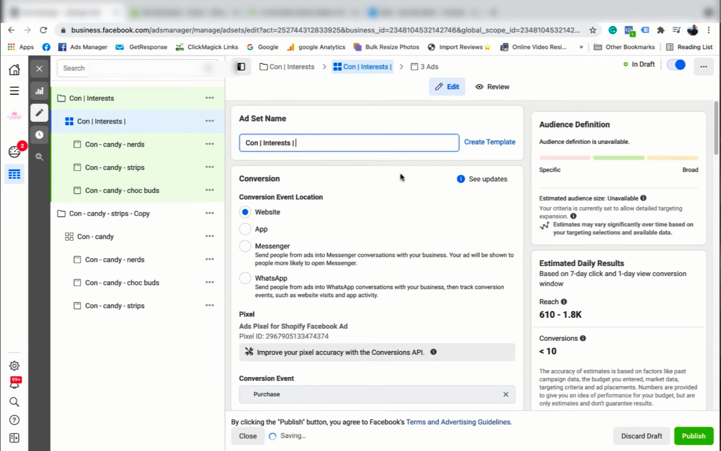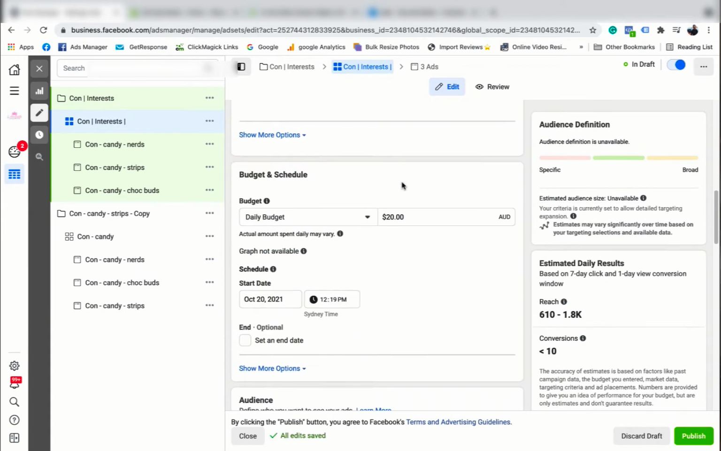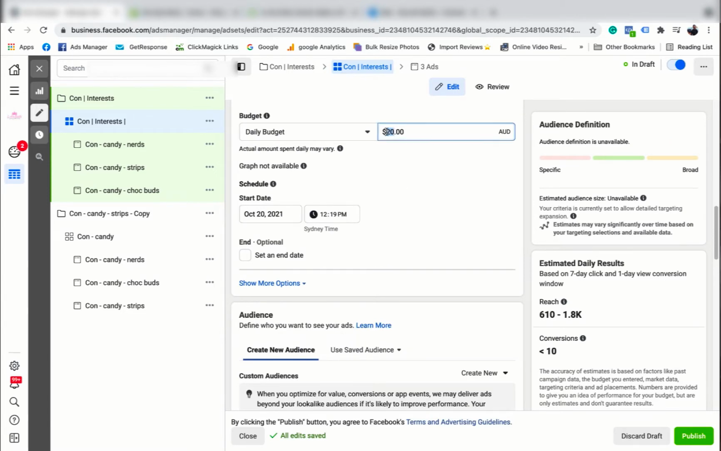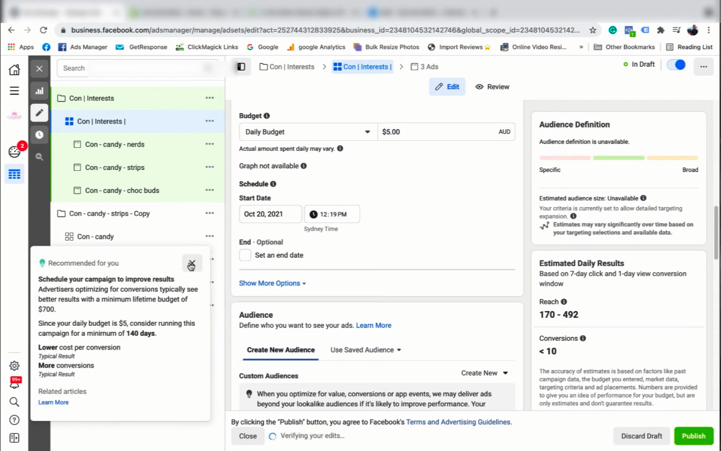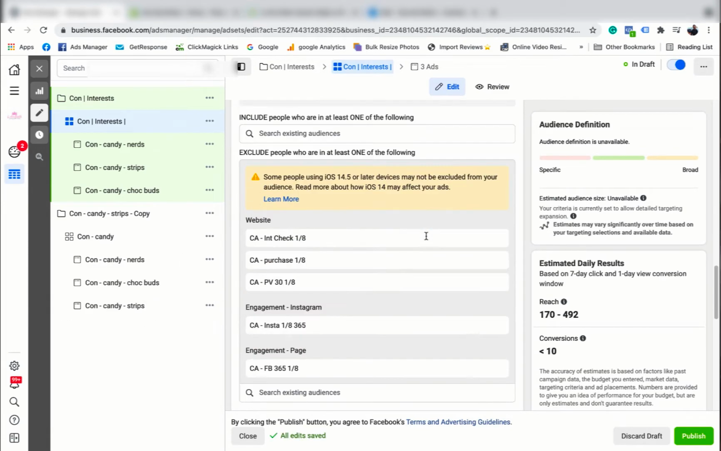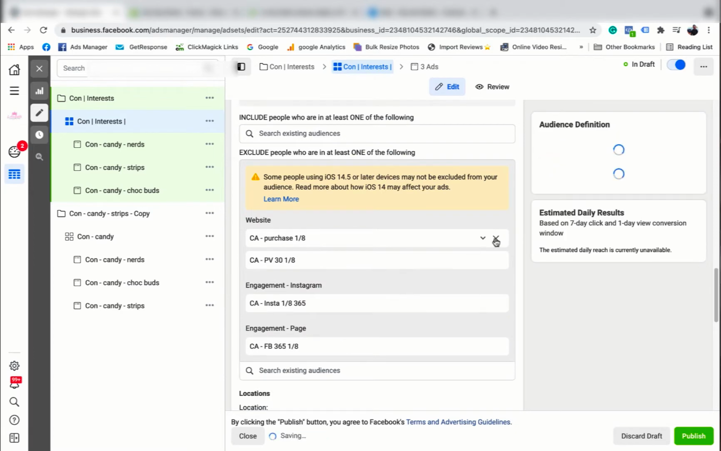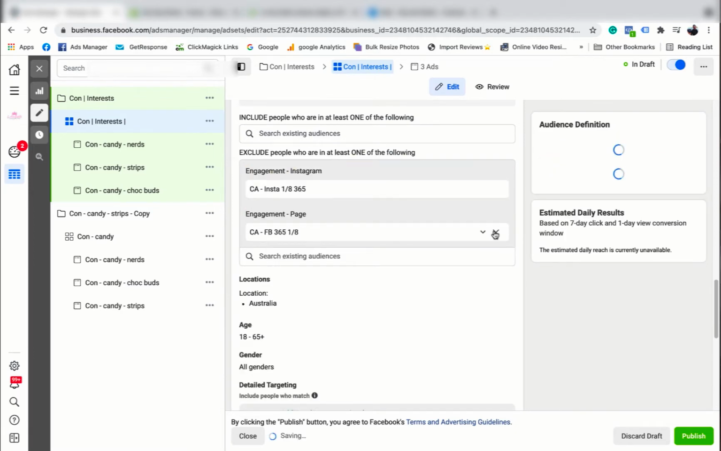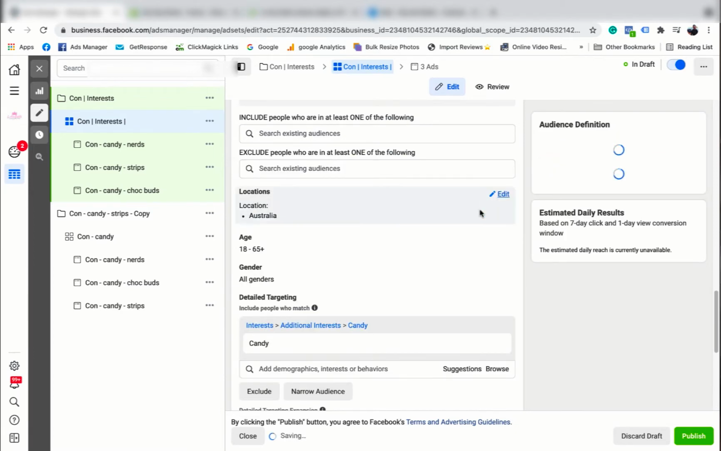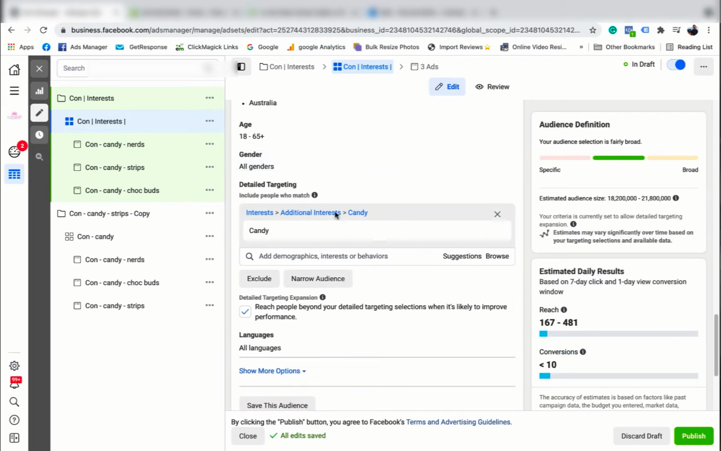And let's have a look at what we want to do here. So firstly, I just want to have $5 a day. What I'm going to do is 3 ad sets at $5 each. So to start off with, I just want to get rid of these. And here's where we come down and pick our interests.